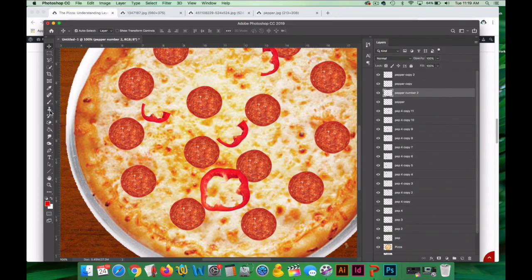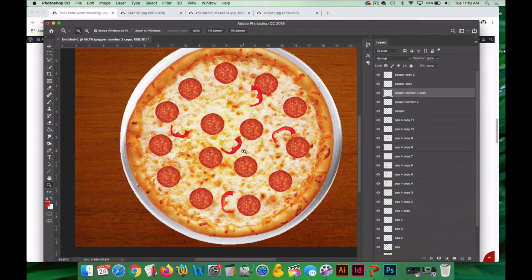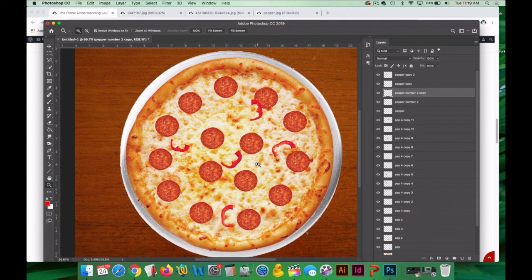I'll get my eraser tool, the regular eraser tool now, and I'll actually erase the other side of it. So I can really change, I'll free transform it, the way these peppers look, and I can hit Command J on that, make another one, and maybe free transform it. And here we have some peppers on the pizza using free transform and the eraser tools to do so.